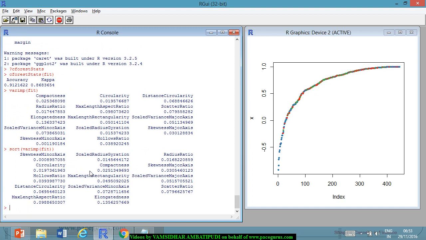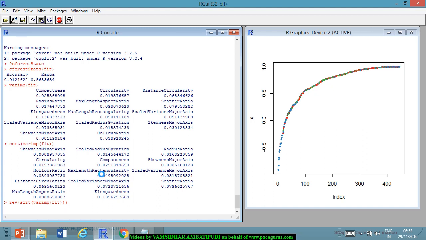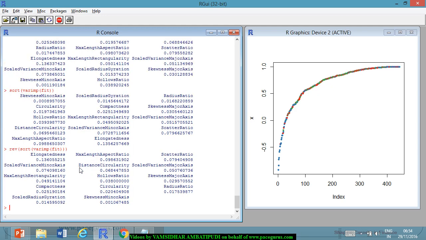Okay, this sorting is in the ascending order. So let me do a reversal of the sort, which gives me the sorting in a descending order. So here I could very well see that elongatedness is the most important variable, the contribution being around 13.6%.